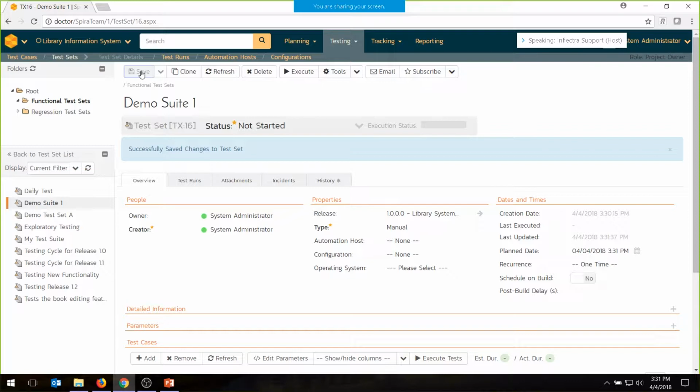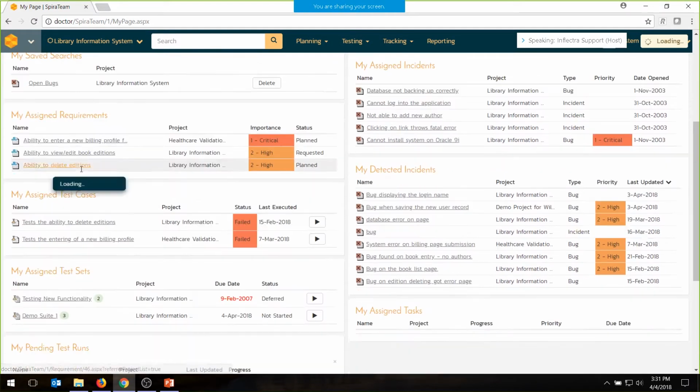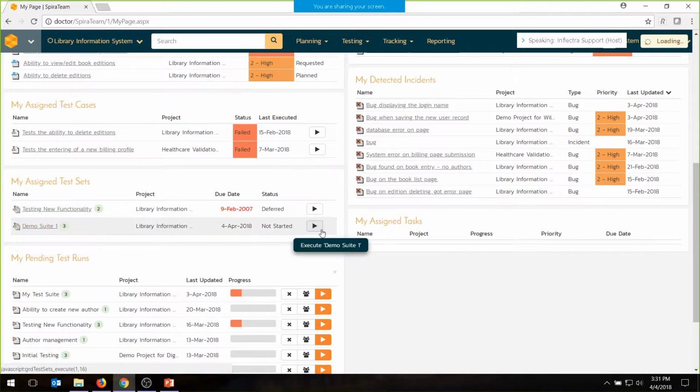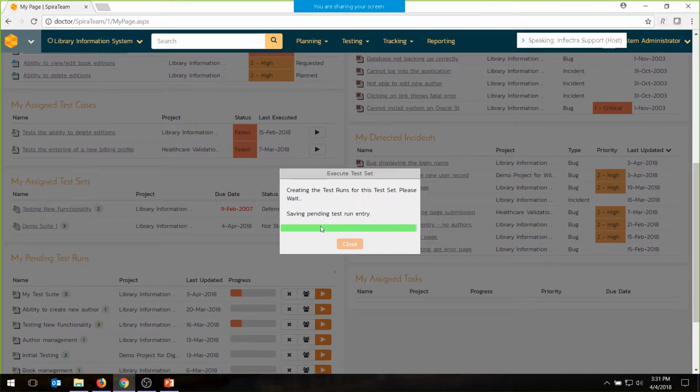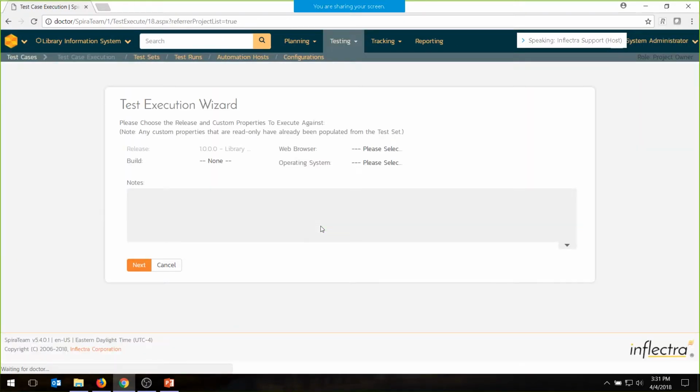Now I'll get an email, and if I go to the My page or click on the email, it will take me to the page where I can run the test, which is right here. If I hit the play button, it's now going to start the testing activity. So that's great. So we'll hit next on this window. The release is chosen for me. I will choose the browser, and I will choose the operating system.